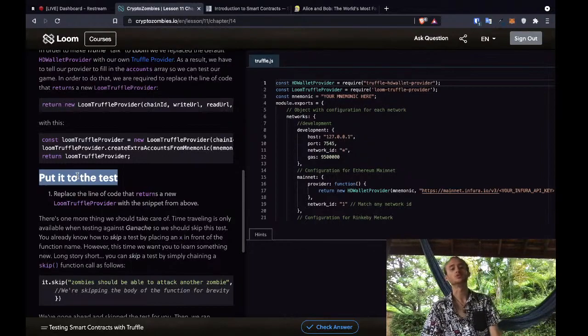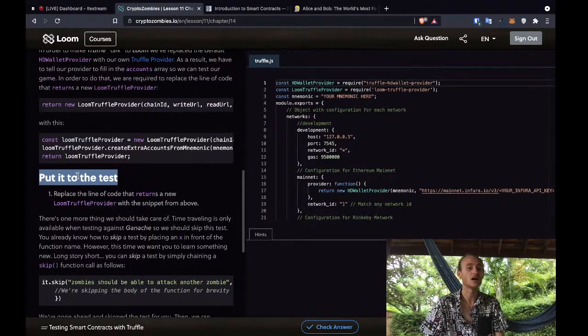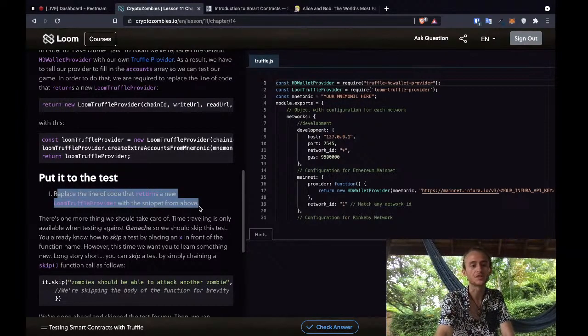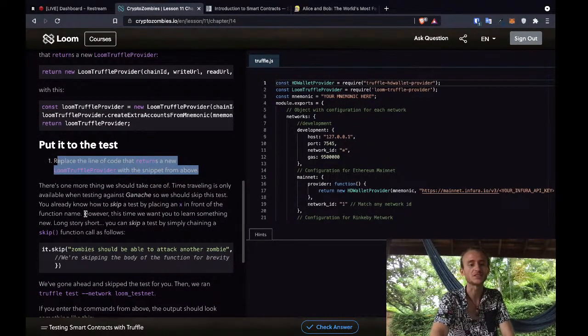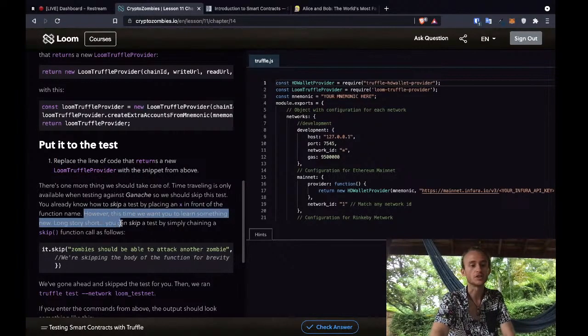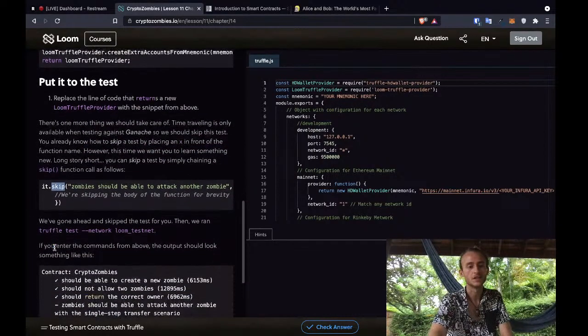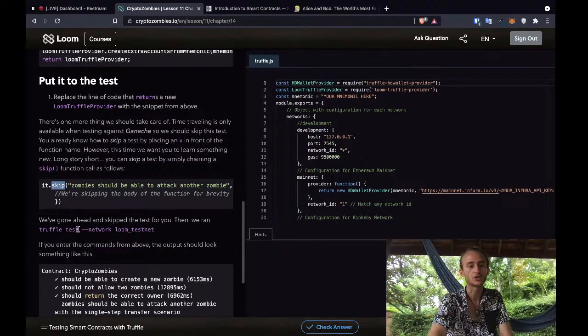All of this is specific to Loom, so if you don't plan on building on Loom, not super essential, but Loom is awesome because they gave us CryptoZombies, so we're going to keep respecting and playing inside of Loom's environment. Replace the line of code that returns a new Loom Truffle provider with the snippet from above. There's one more thing we should take care of. Time traveling is only available when you're testing against Ganache, so we should skip this test. You already know how to skip a test by placing an X in front of the function name. However, this time you want to learn something new. Long story short, you can skip a test by simply chaining a skip function call as follows, it.skip. We've gone ahead and skipped the test for you, then we ran Truffle Test.